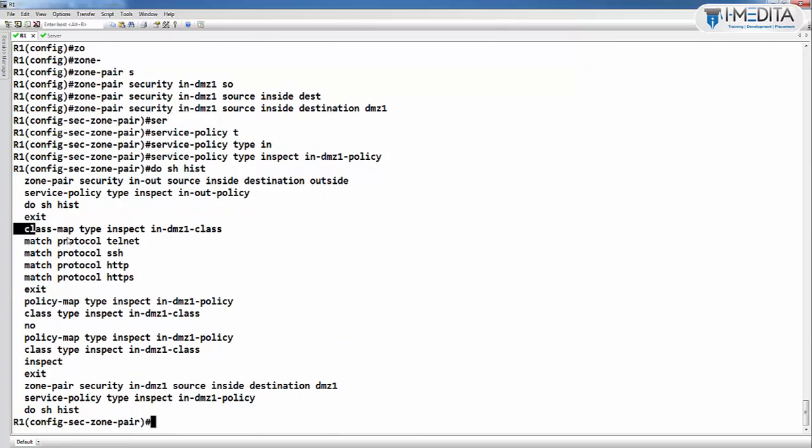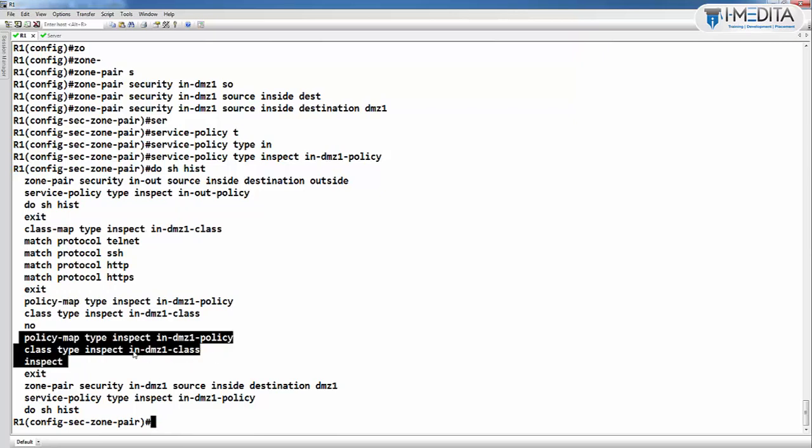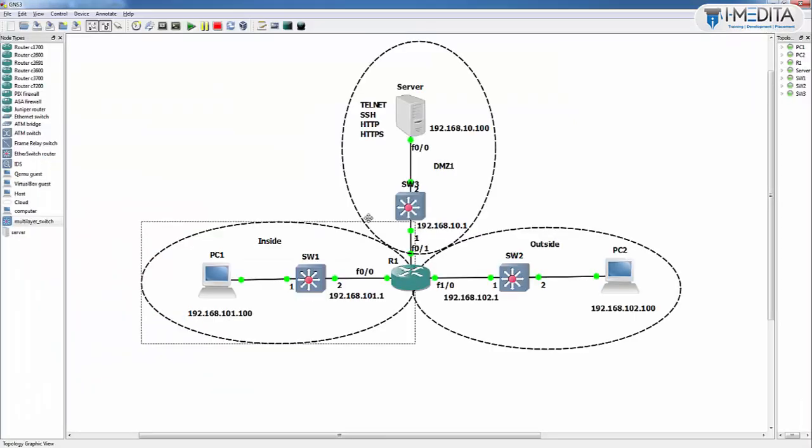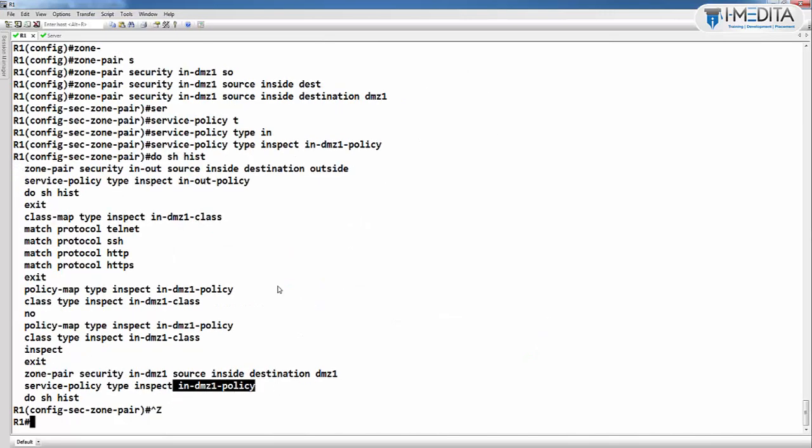Do show history. First of all we have defined class map, then policy map. In policy map we have called class map, then inspect, then zone pair. When source is inside, yes, traffic is coming from inside and going to DMZ, apply policy map.